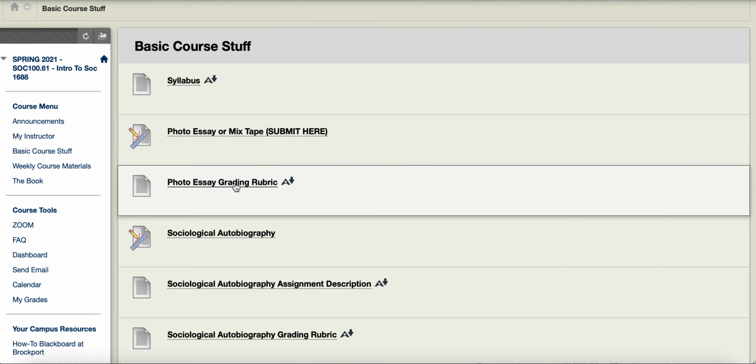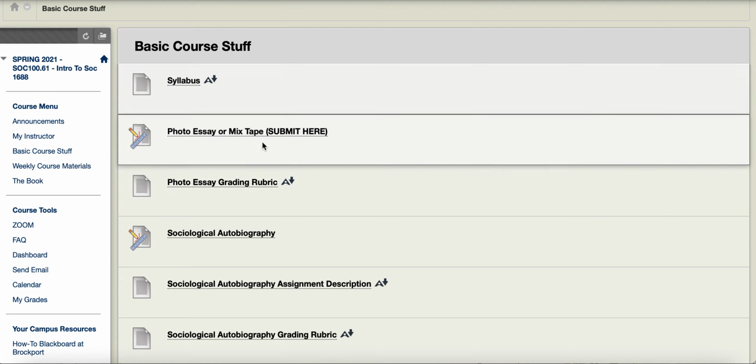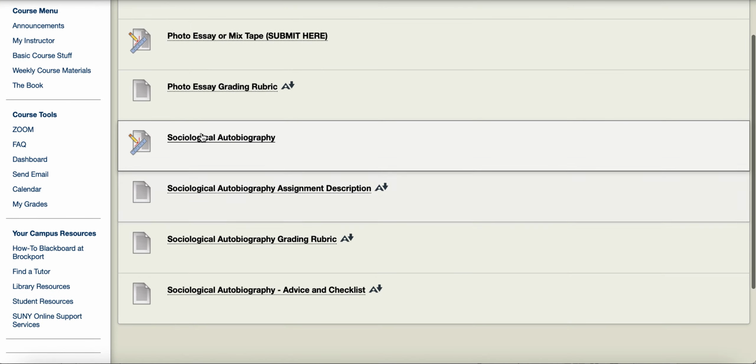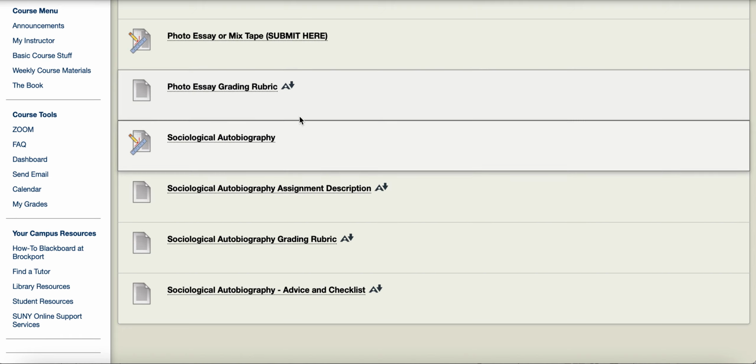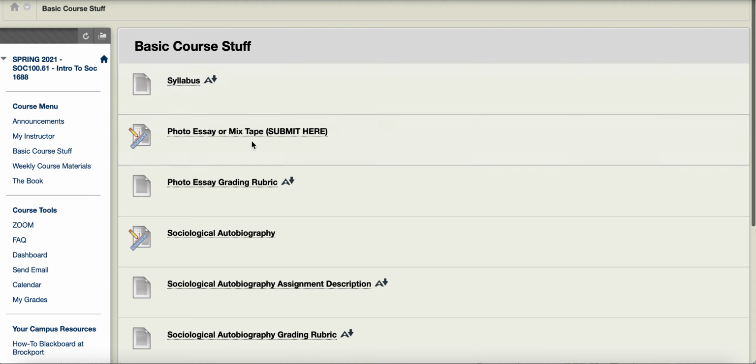You'll find things like the grading rubric if you want to know what am I looking for in the photo essay. That's going to appear here. I'll record a video that explains what I'm looking for as you go forward with the assignment. That's also going to appear here. You're going to find assignment descriptions like the sociological autobiography assignment description. All that stuff is going to appear here. So make sure you keep an eye on this. It isn't going to be the weekly things you need, but it's going to be those big things about the course that don't make sense to appear in the weekly course material.